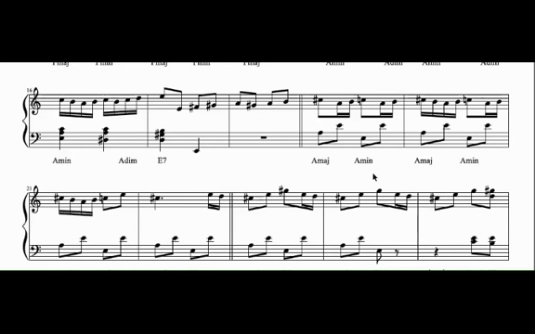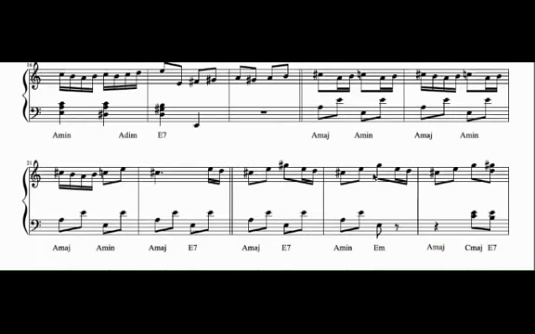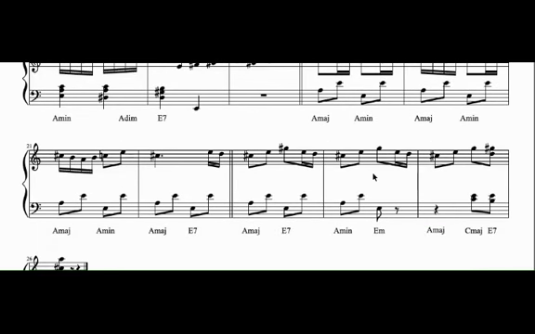A major, A minor, A major, A minor, A major, A minor, A major, E7, and now we have our last 4 bars. A major to E7, A minor to E minor. Now you notice before how he went from A major to E major, A major to E minor. Now he's switching between A major and E7.